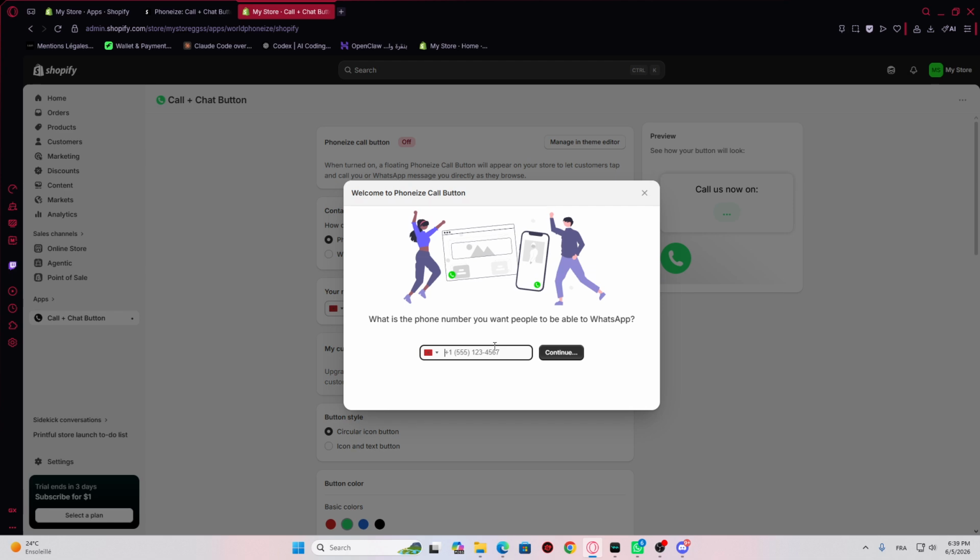Enter your WhatsApp number with the country code and choose the button position right. Then if you want to add the bottom right or the bottom left, so the bottom right is the common, and then just set the welcome message and enable the pop-up or floating icon. Then just save it and it will appear instantly on your store.